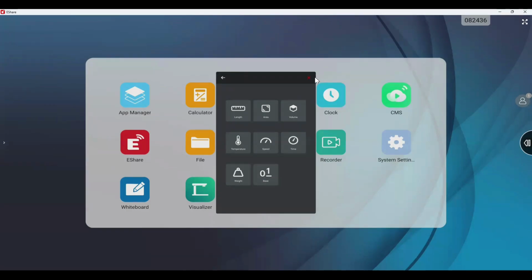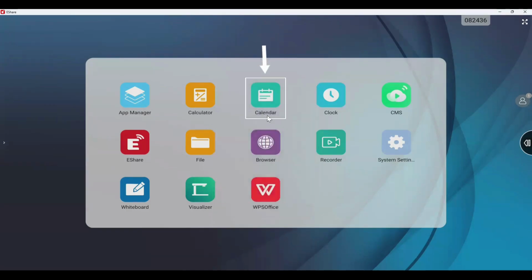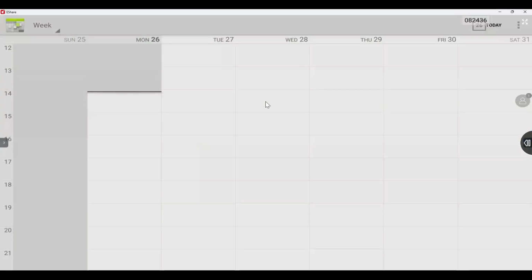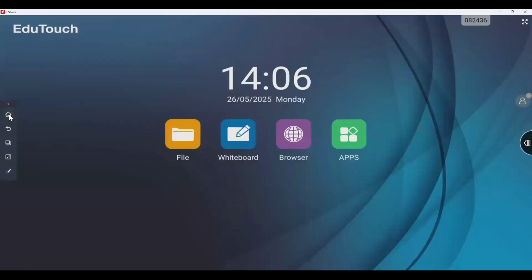The next one along is a calendar. So the calendar is a calendar. It doesn't really do a lot, except that it does let you select particular days. So if you wanted to know, or your students wanted to know, how many weeks it is from one date to another, for example, you could use the calendar. Now, to get back, I'm just going to go back to home and then back to apps.